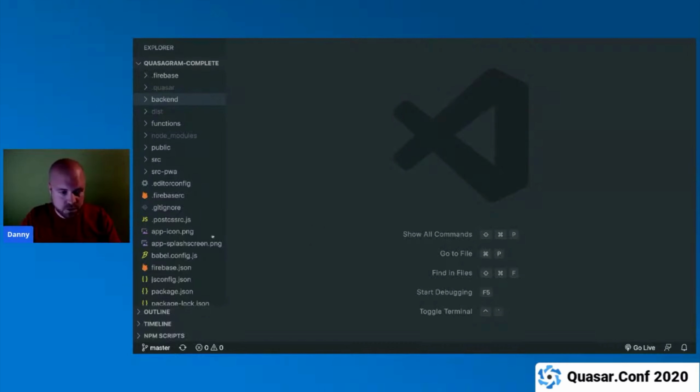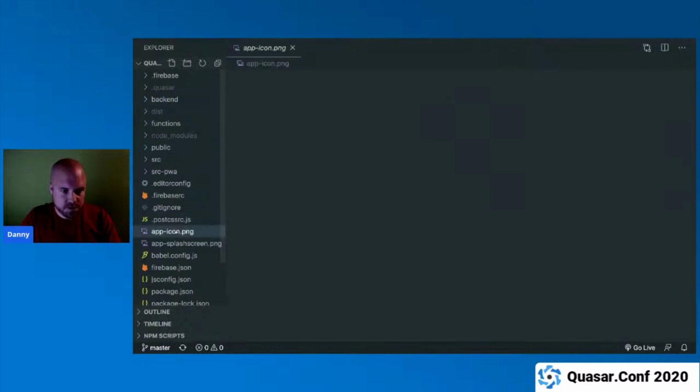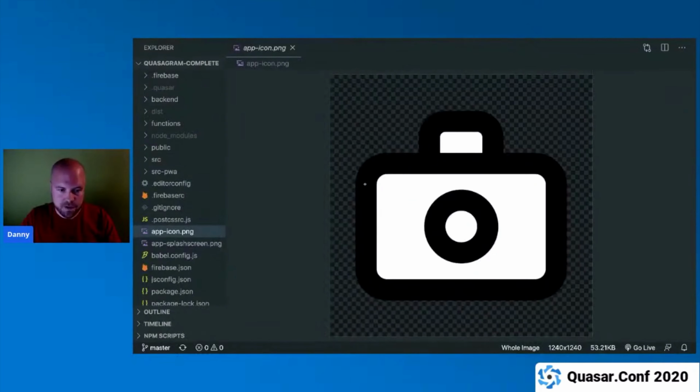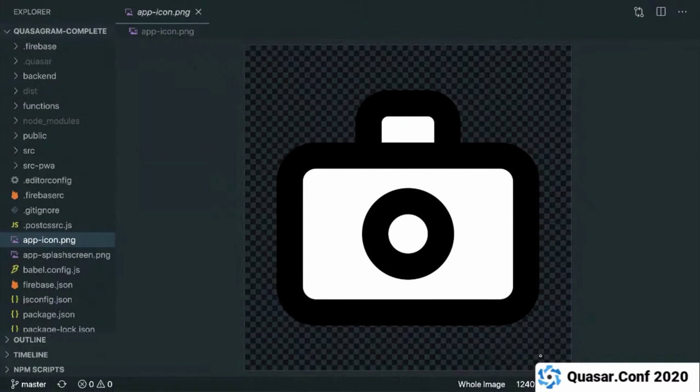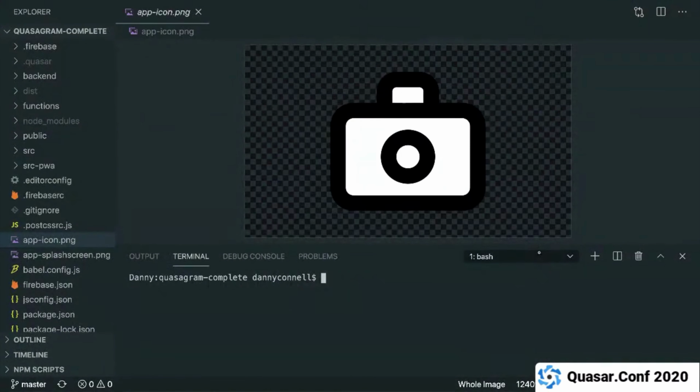So once you've got Icon Genie installed, which you can find out how to do on the Quasar site, then you need a source icon. So in the root of my project, I have this icon PNG, and this needs to be quite big. So this is 1240 by 1240. And then all we need to do is run a command such as icon-genie generate -i, and then the path to the source icon .png, and then we can pass in any options. So I'm going to pass in the skip trim option, which will stop Icon Genie from cutting out the space around the image. And that's all there is to it.